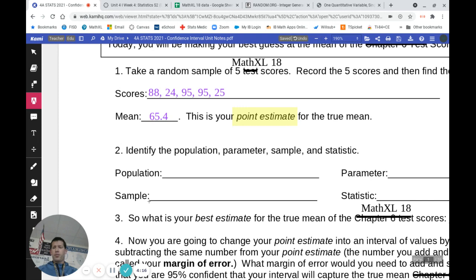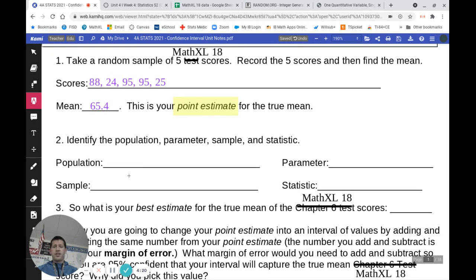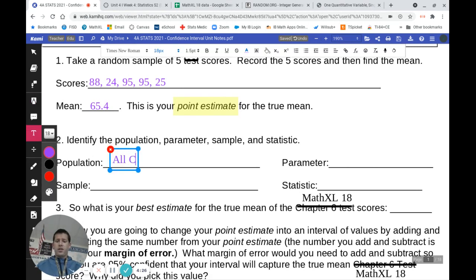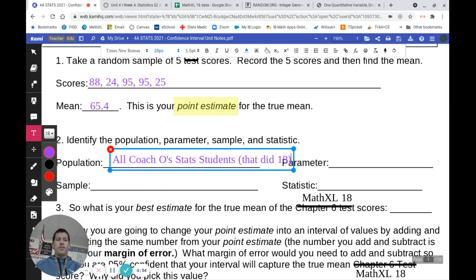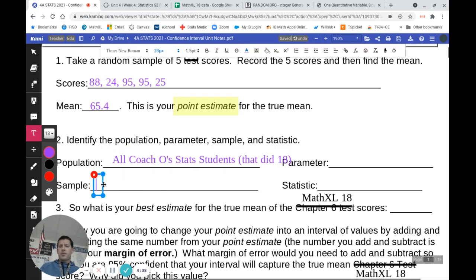So what are we finding this point estimate for? Let's identify the population, sample, parameter, and statistic. Our population here is going to be all of my stats students that did Math Excel 18. And the sample is going to be the 5 randomly selected students.